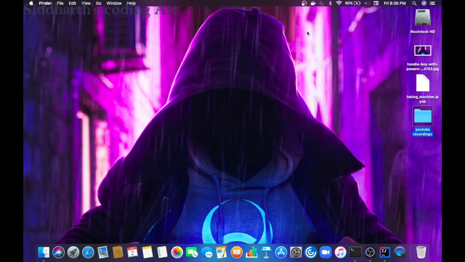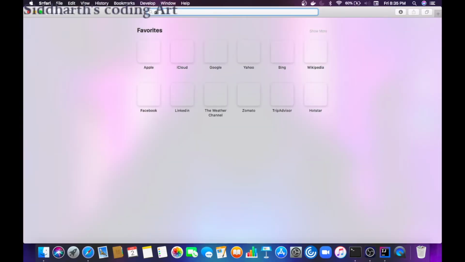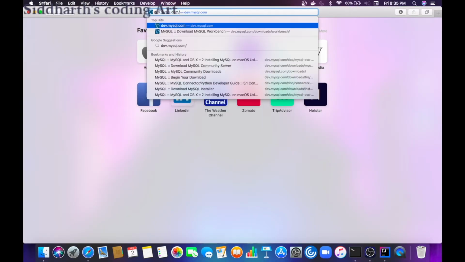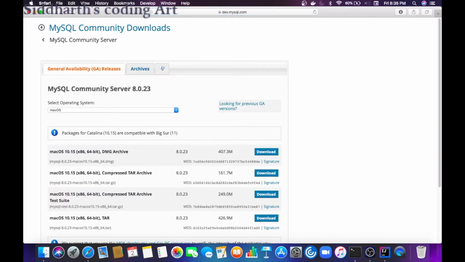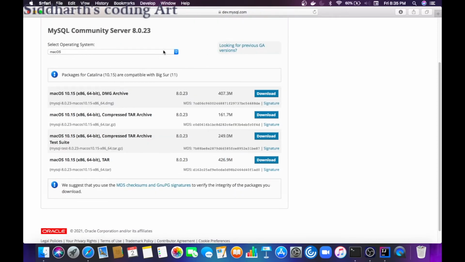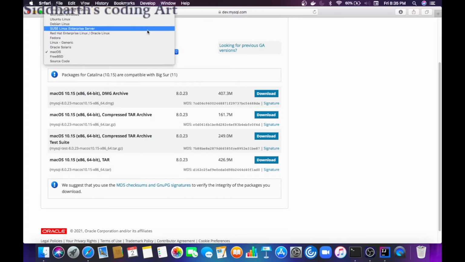Let's move to our installation of MySQL. I will not be installing MySQL, but I will show you how to install it. For that, you go in your browser and search for dev.mysql.com, and go to downloads, and search for MySQL. After going there you will see the MySQL Community Download. Here you can install the MySQL Community Server, and it will detect your OS at first, or if it does not, you can just choose it from here.